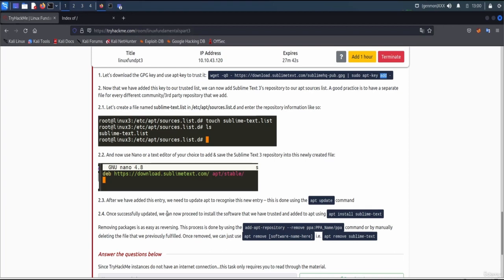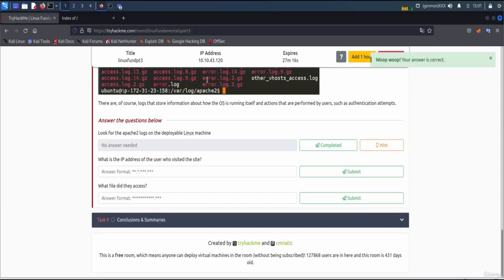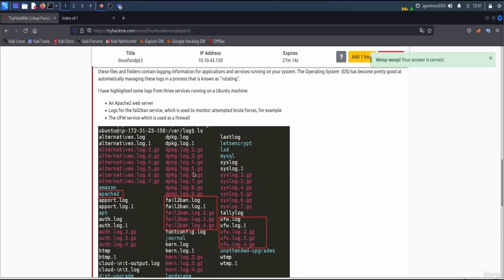Removing the package is as easy as reversing the process. This is done by using the add-apt-repository --remove command with the repository name, or by manually deleting the file of the repository. Once removed, you can just use apt remove with the software name, that is, apt remove sublime-text. We are not going to install it; that was just for example demo purposes.